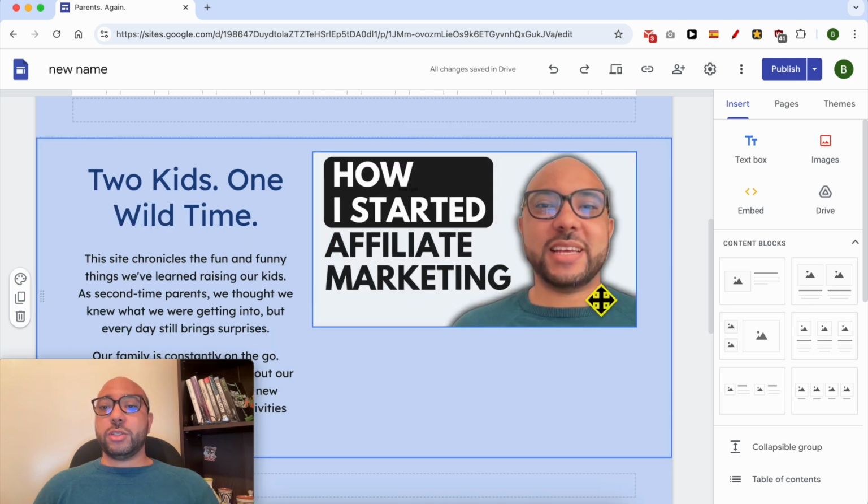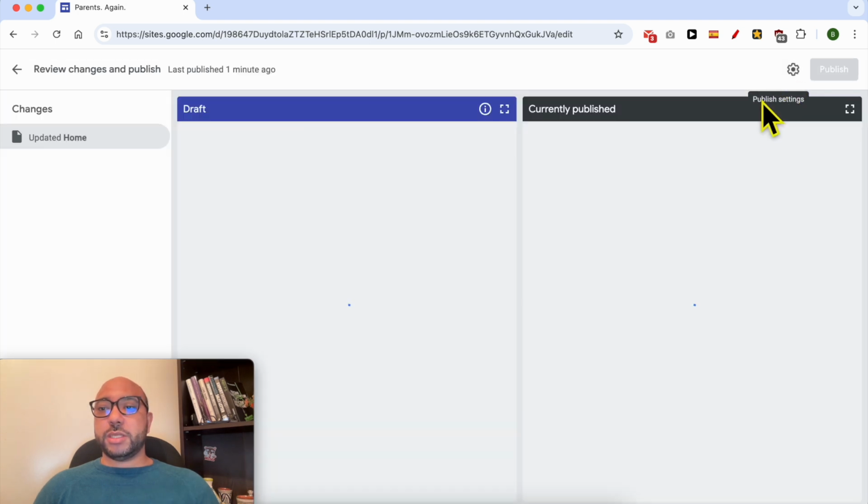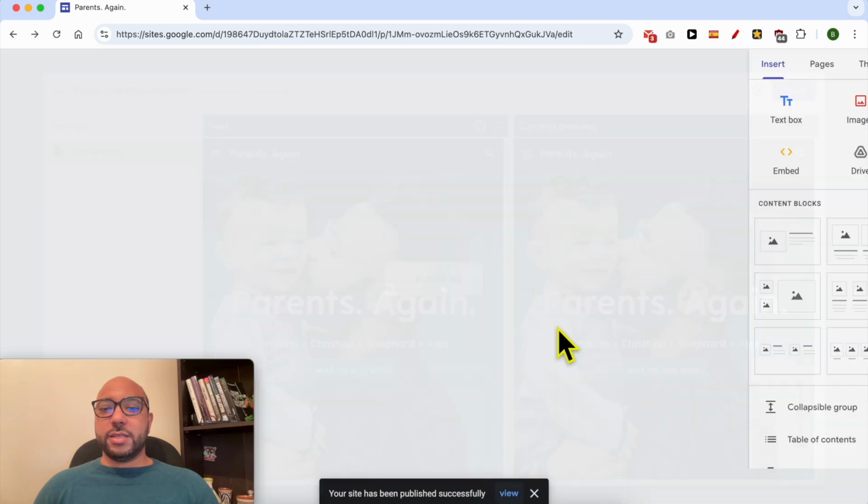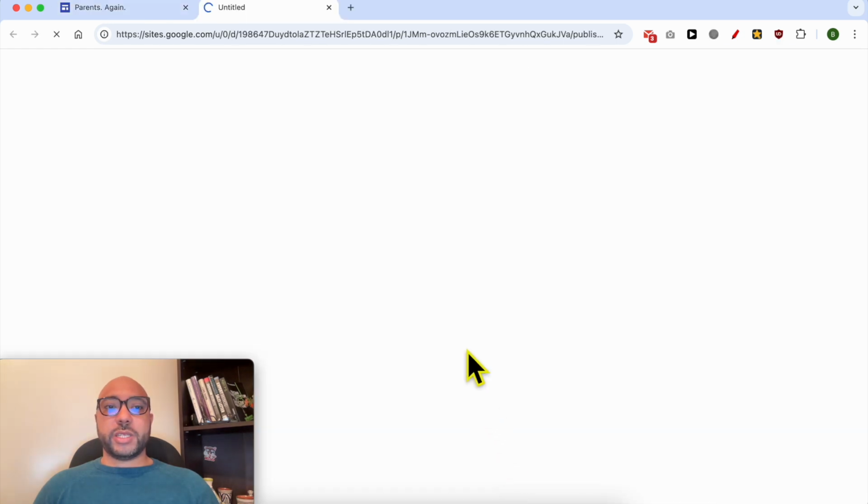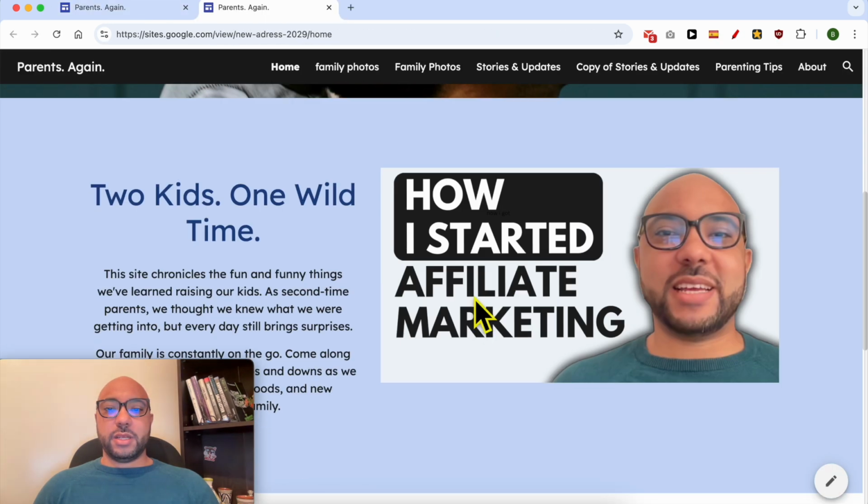Don't forget to save your changes by hitting this publish button. Click on it again, and let's view your website live. And this is how to upload a photo in Google Sites.